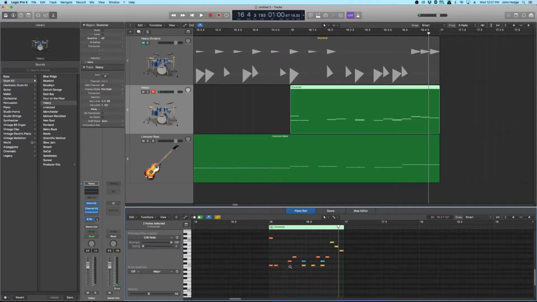Rid of those symbols. Start lining our guys up. All right, now we should have something that's tight with the bass.